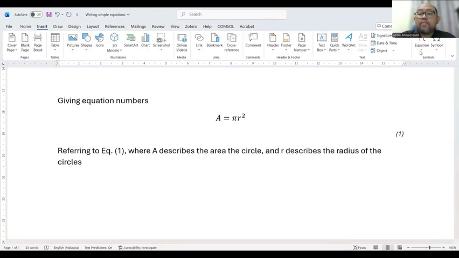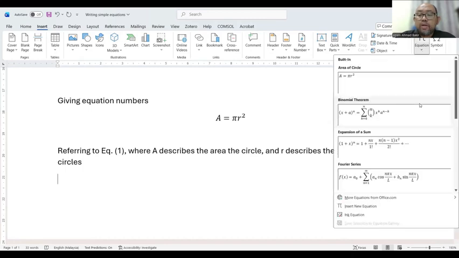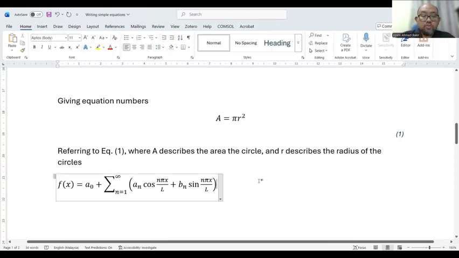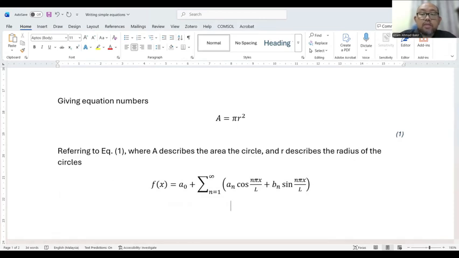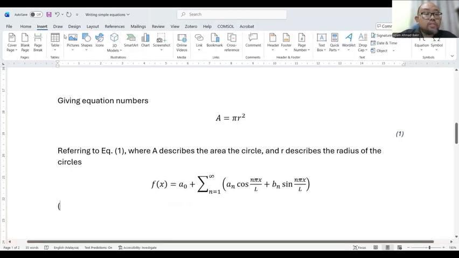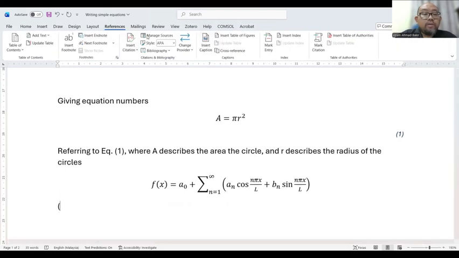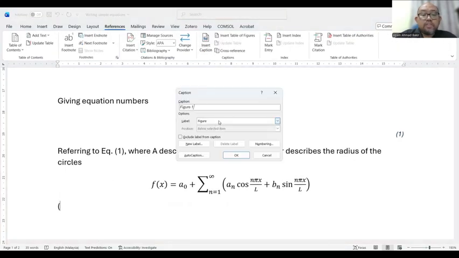So let's say I have one equation. I'm just going to choose one from whatever we have already. I'm just going to choose a Fourier series here. So how do we add the equation number? We can put this in the center and then take one line. This way, go to references, insert caption. You'll see there's this option to change this to equation.